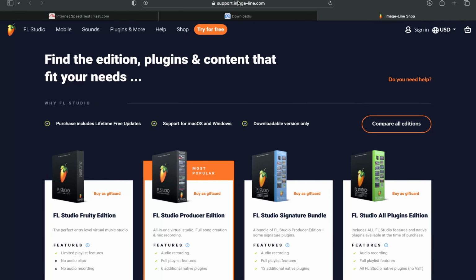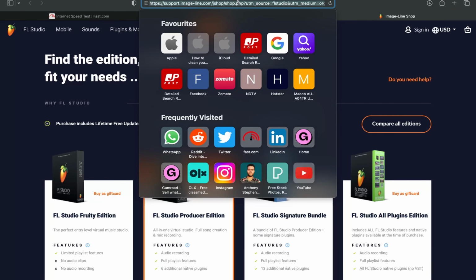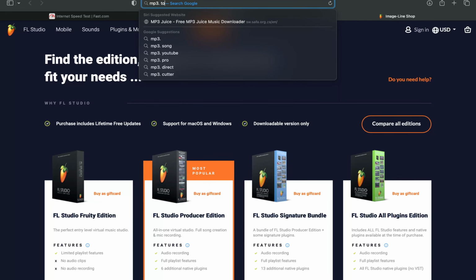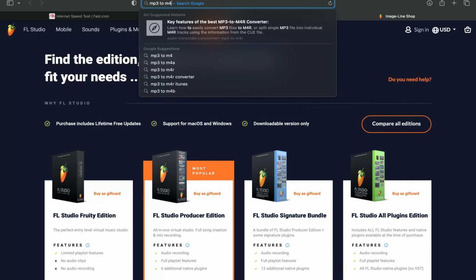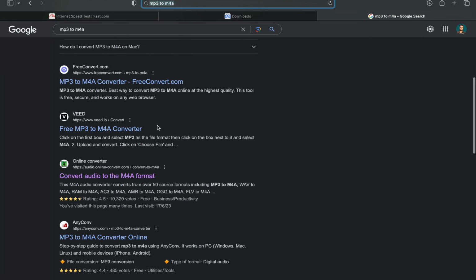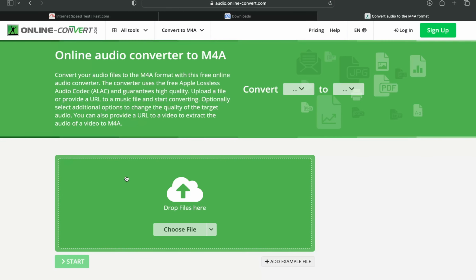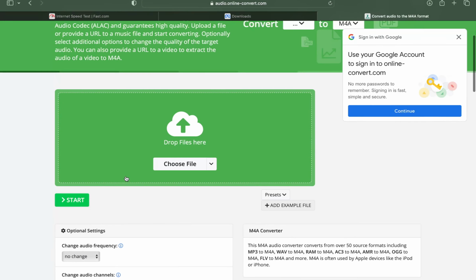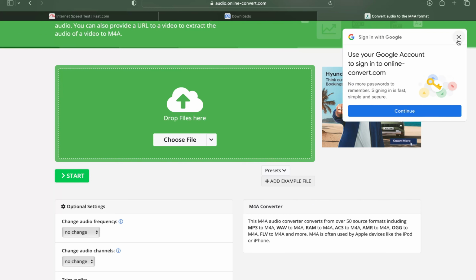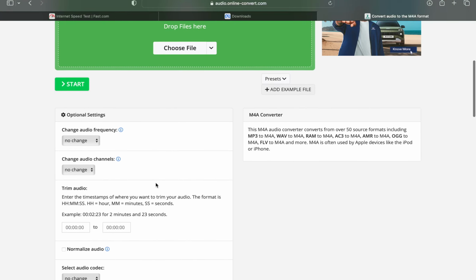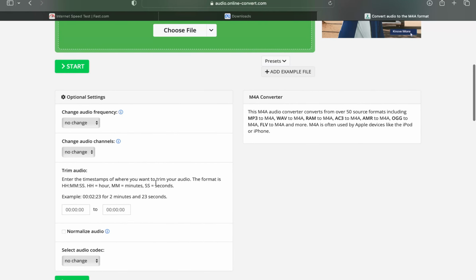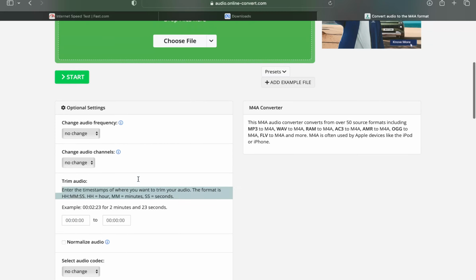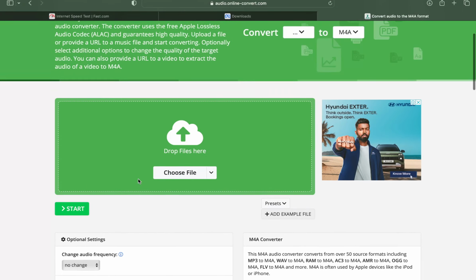Now we head over and look for this online converter. So this is MP3 to M4A. Audio Online Convert is the one that I go for. Here you can change your audio settings to switch from MP3 to M4A. M4A is the file type that Meta Spark Studio uses. So this is the one, and that's it, I believe, for my stack.